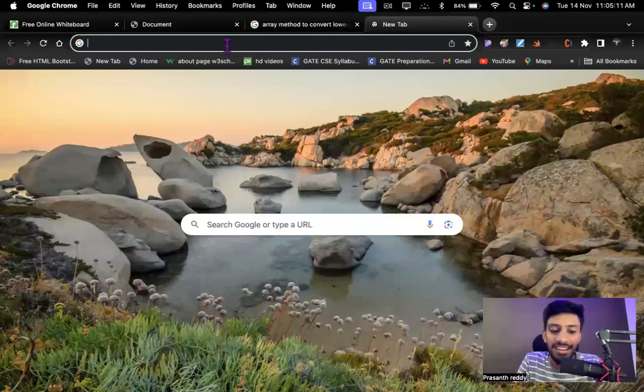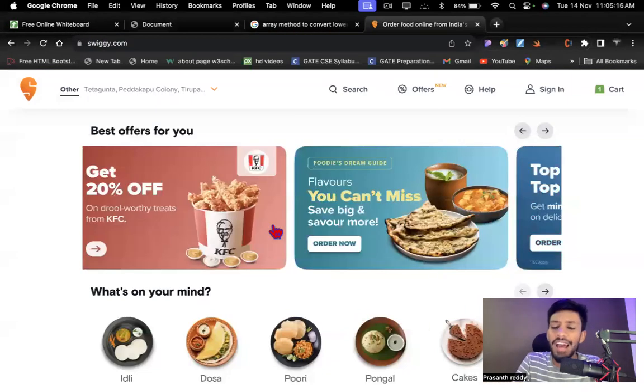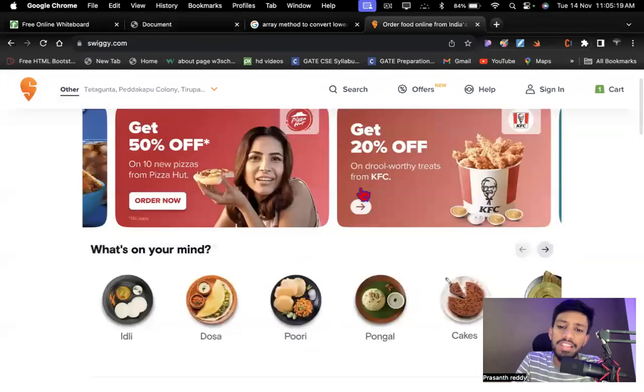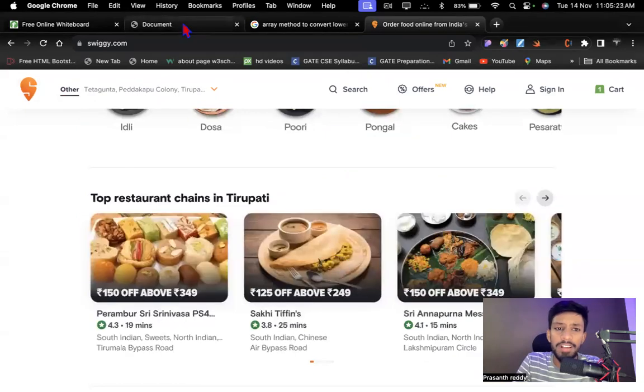See, first of all, I'll tell you how to build this scroll bar. Then you can build these two scrollers, this one and this one. Okay, first we'll build this.